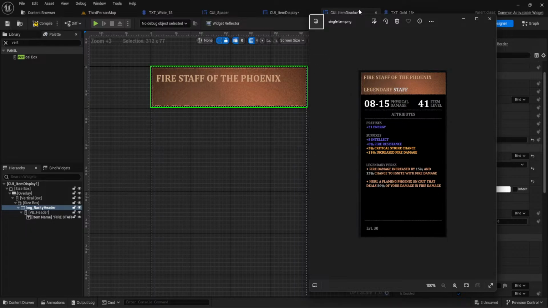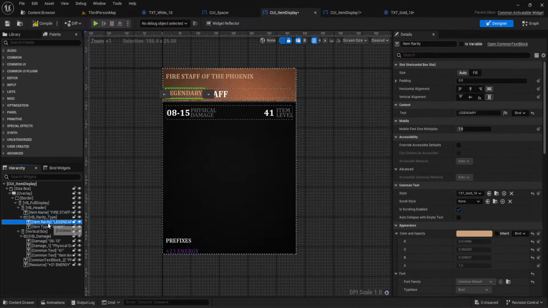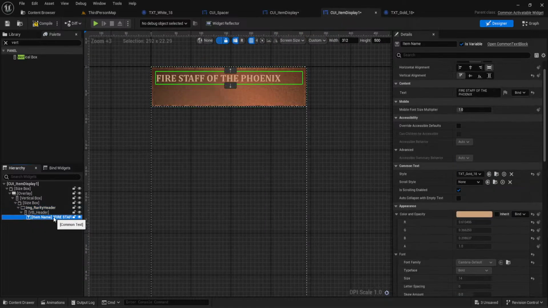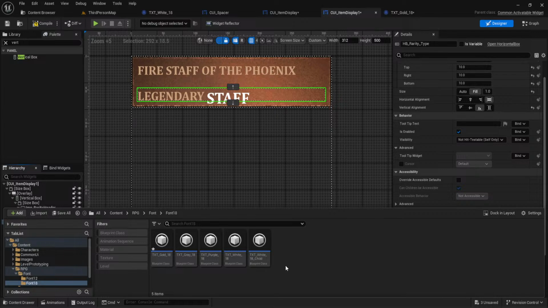Okay, and then I needed to grab this box and put that back into the header. I actually wonder if I can do... What if I did this text size 18?